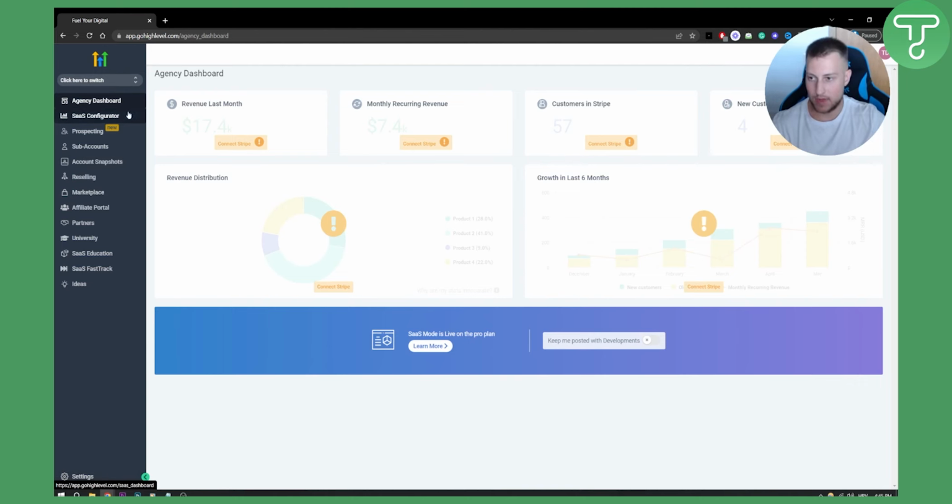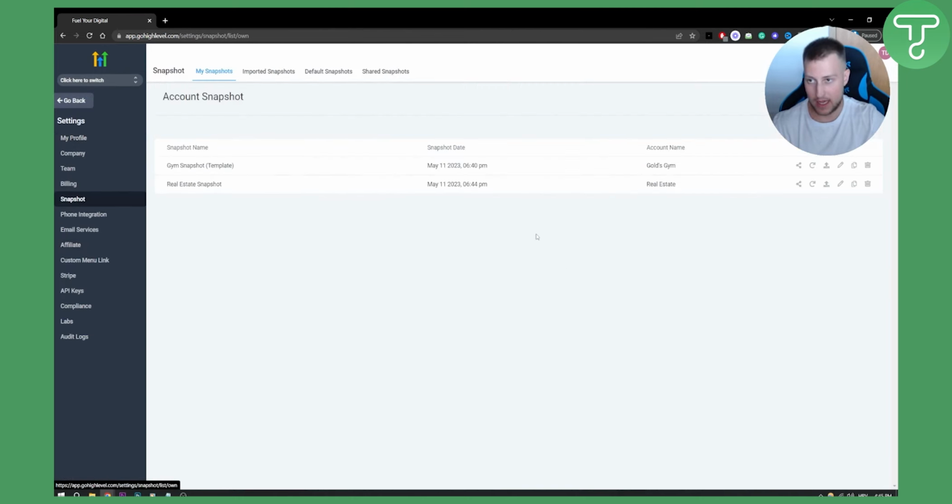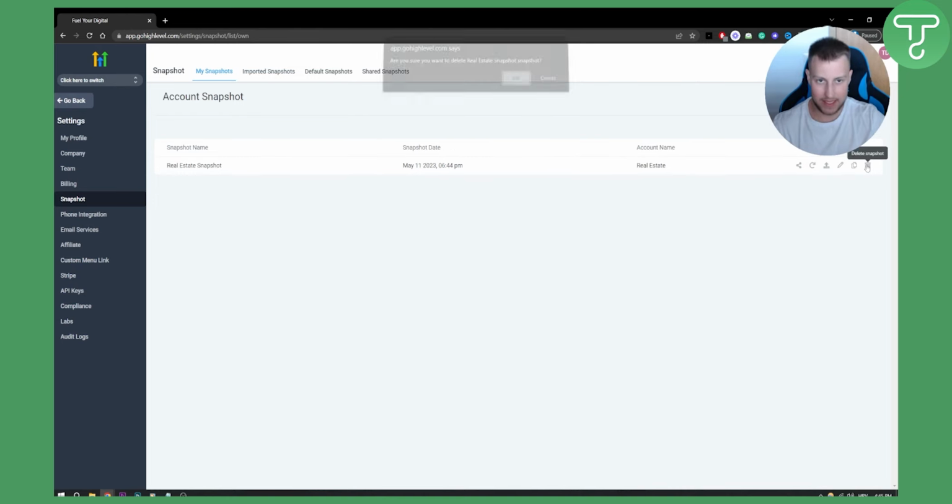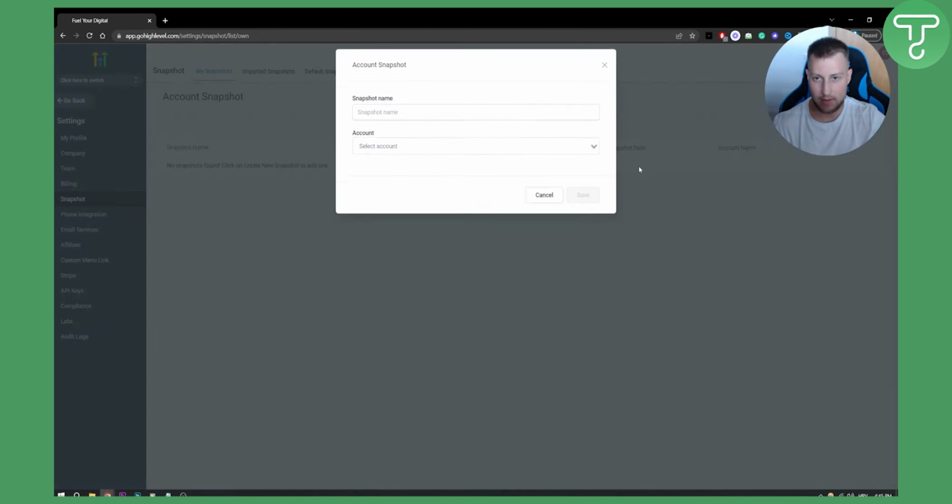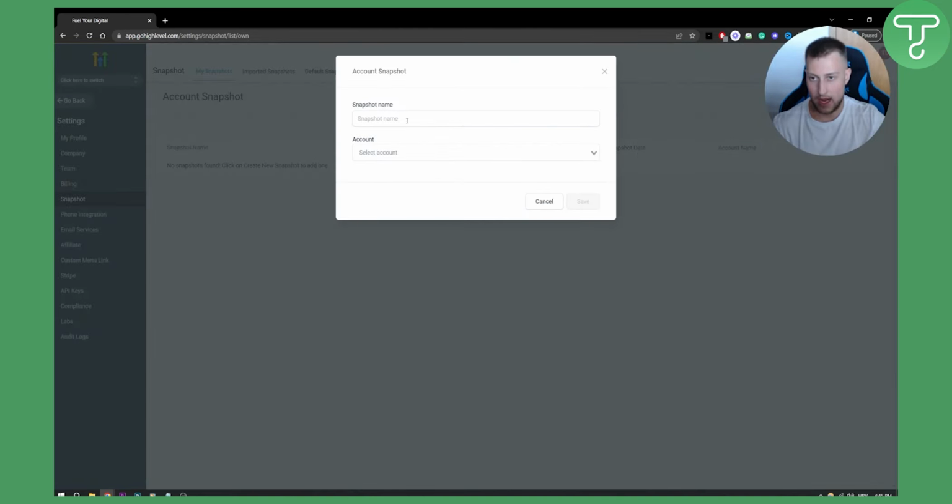Go to your settings from the agency view, go to snapshot. Here in snapshots, as you can see, I already have a couple of snapshots created, but I will delete them right here. As you can see, I can create a new snapshot. From here, I can enter a name for the snapshot. Let's say gym snapshot, right? I can go to the account and select the account that I want to use. The account that I want to use will be Gold's Gym.